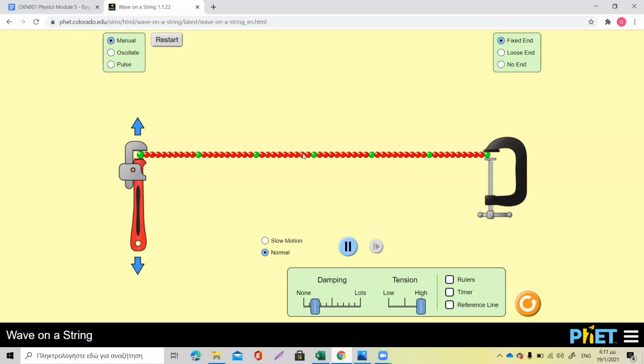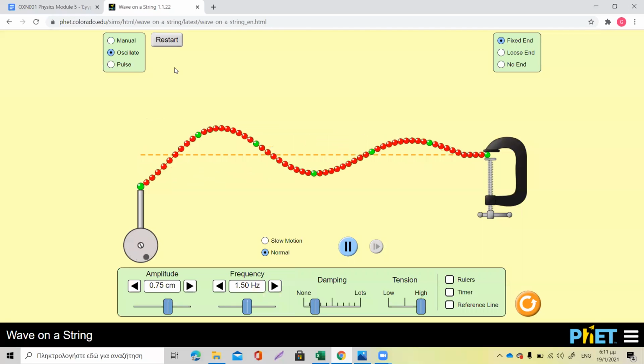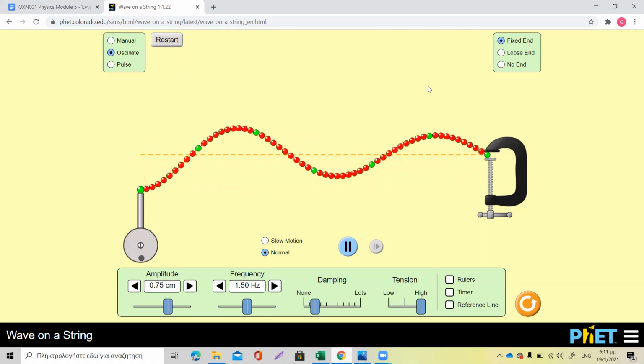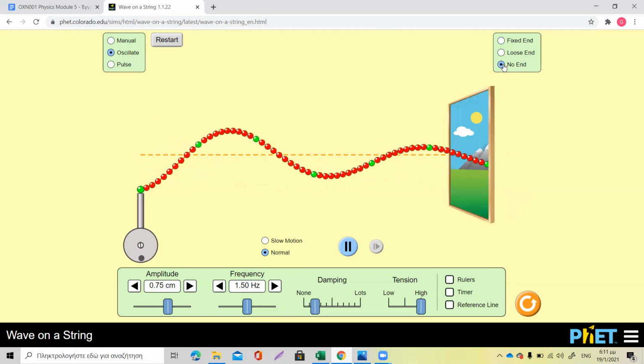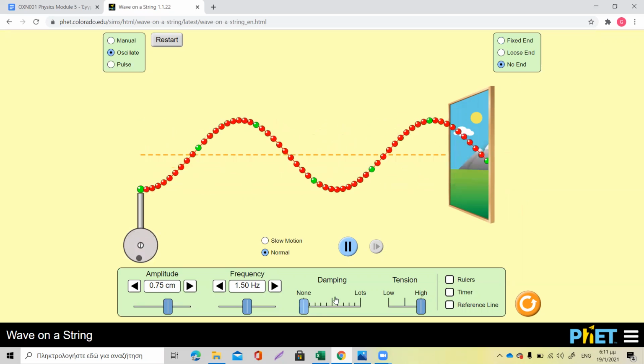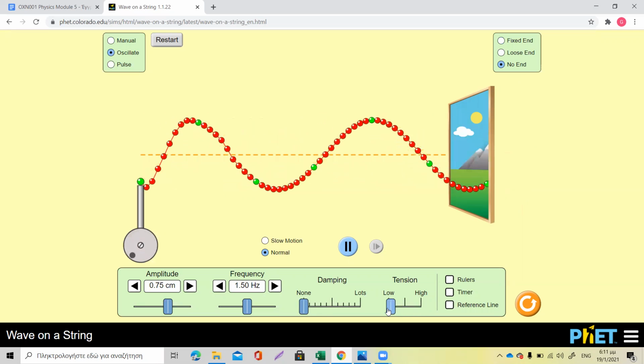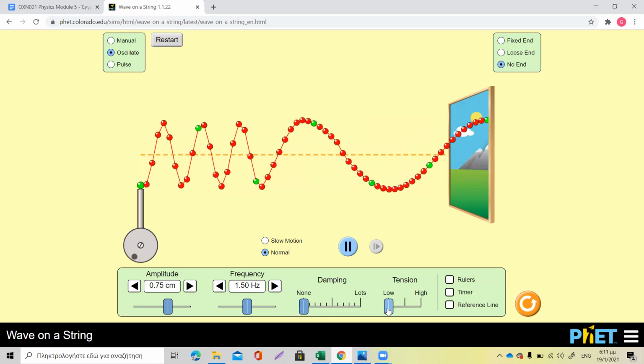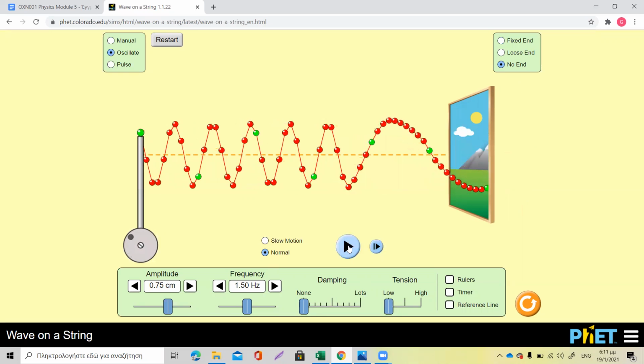So you can see a string over here and you go and select, first of all, oscillate, not manual. You can see it. Then you select no end. So we have something like this. And then you go down and you put zero damping and the tension to be low. Okay, let's pause it for a while.